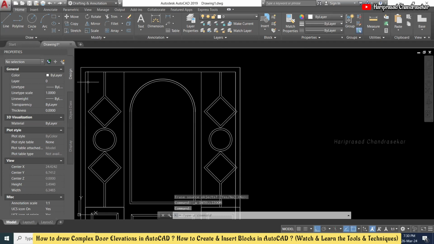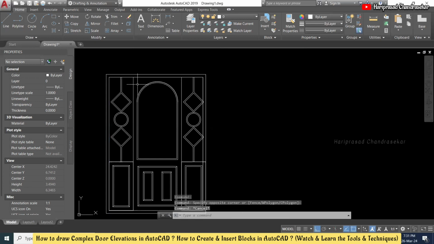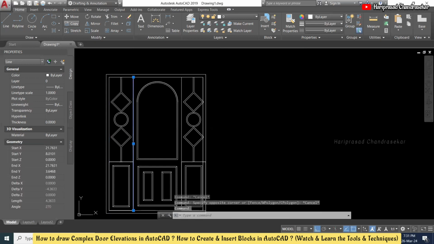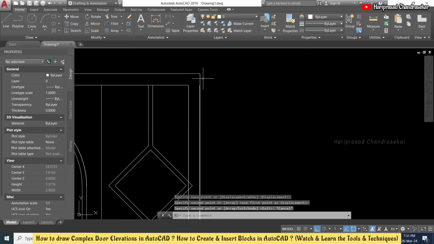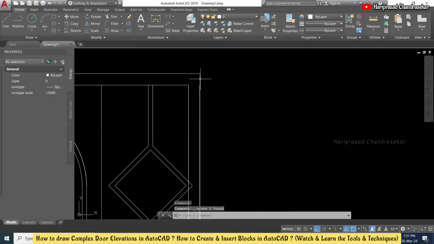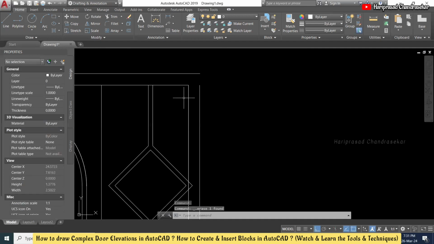So what we can do is select it. Actually, this one we can select this way, otherwise select here and then copy from this point and you can place it there so that we will be knowing. Okay, this is the point.